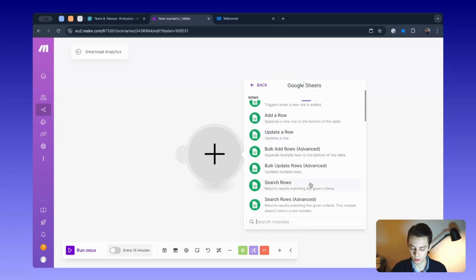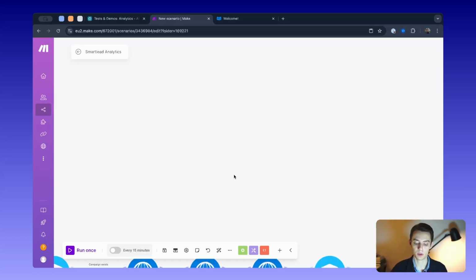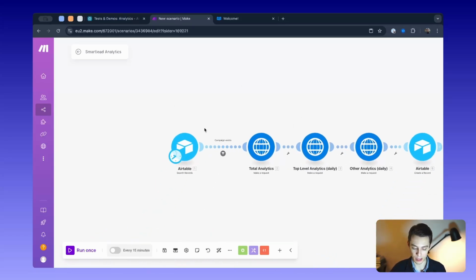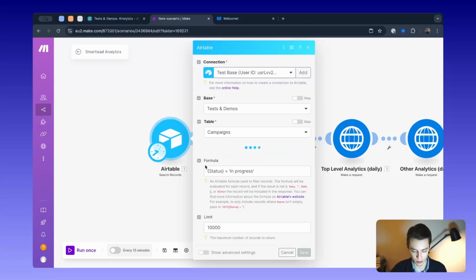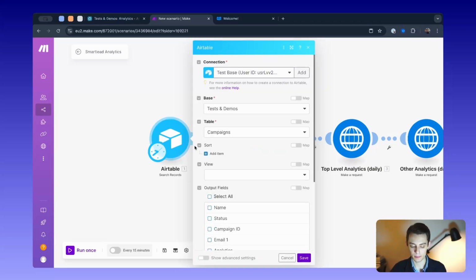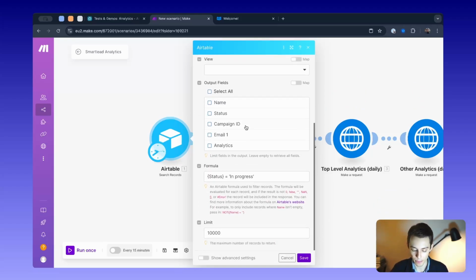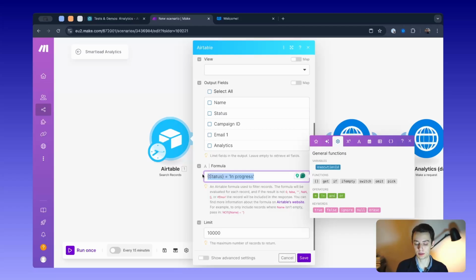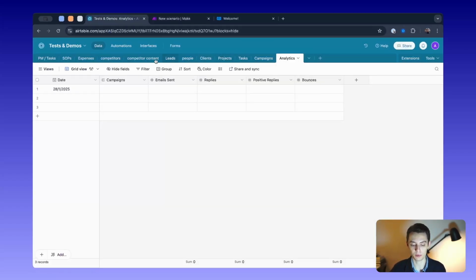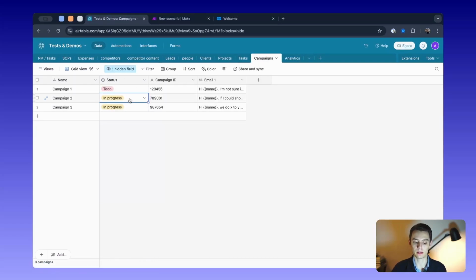You are going to click on the plus and then choose either Google Sheets, Airtable, or whatever database you're using. So you would click here, for example, let me show you Google Sheets, and then you are going to look for search rows. And why search? Because we want to look for a specific result from these rows. So I use Airtable for this example, and you can see here that it's the search records. And then what you have to do is you select in which base, which table, database, etc.